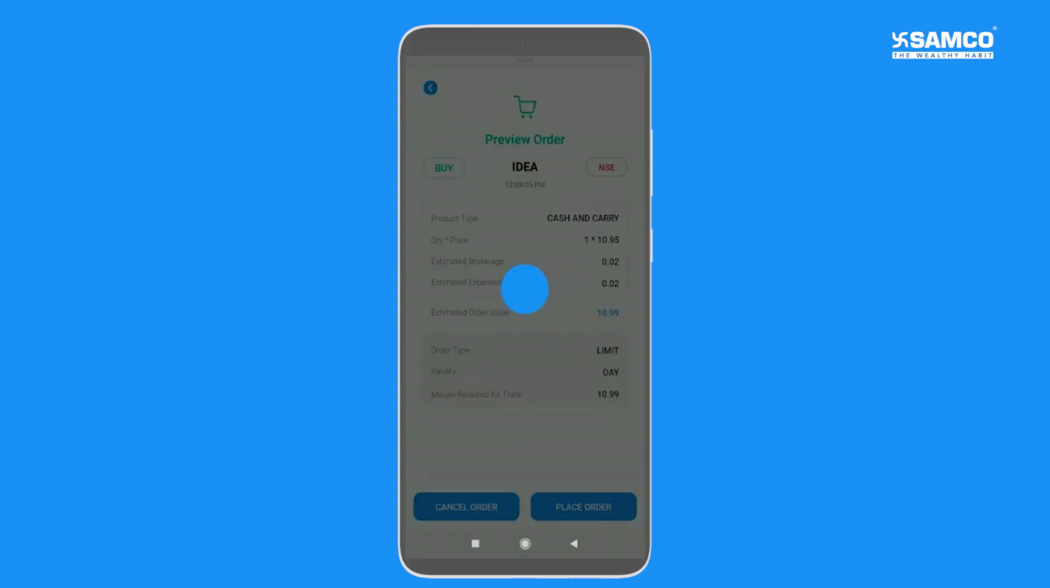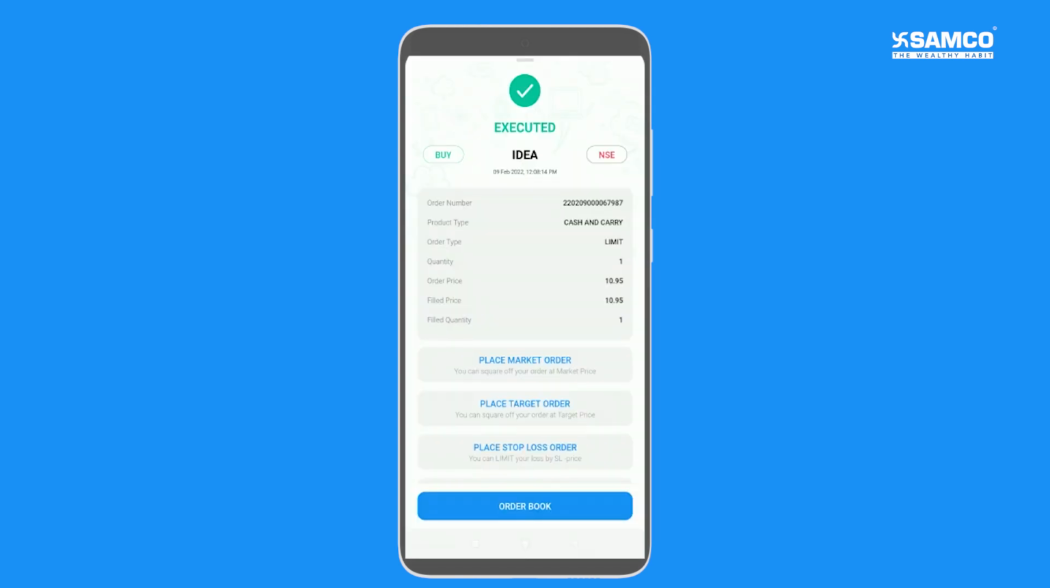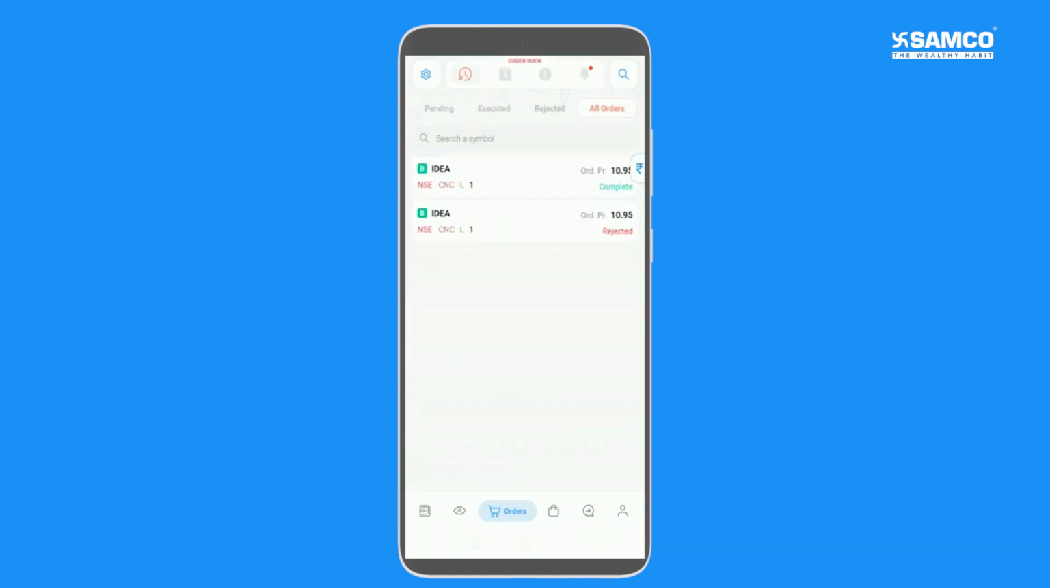You can view the status of your order along with its details inside the order book menu. Under the order book menu, you can view different tabs for pending orders, executed orders, rejected orders and all orders.